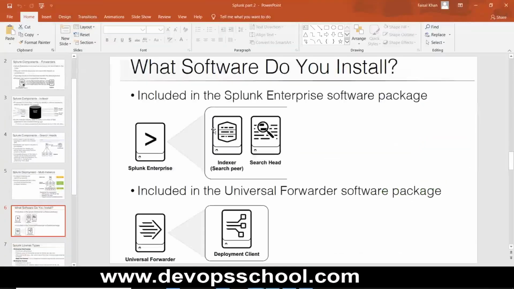What software do I want? See guys, people remain confused here most of the time about what software they have to install. If you want an indexer, if you want a search head, you need to install Splunk Enterprise only, and just ignore this deployment client. If you want a universal forwarder, you need the universal forwarder package. By package, I mean the installation file simply. There are only two installation files available on the Splunk website. If I want an indexer or a search head, I'll download Splunk Enterprise.